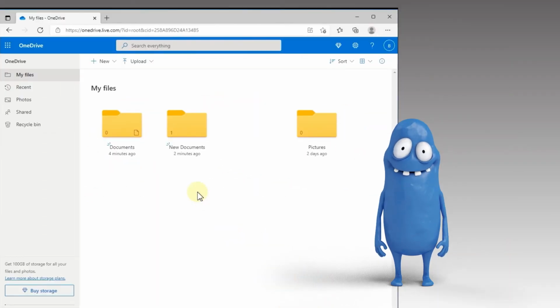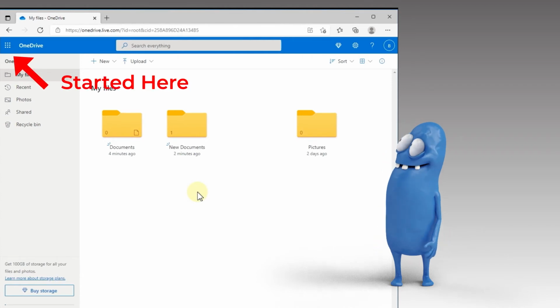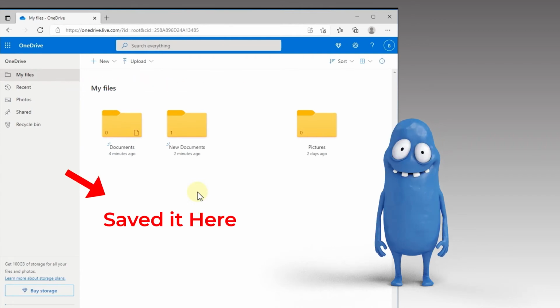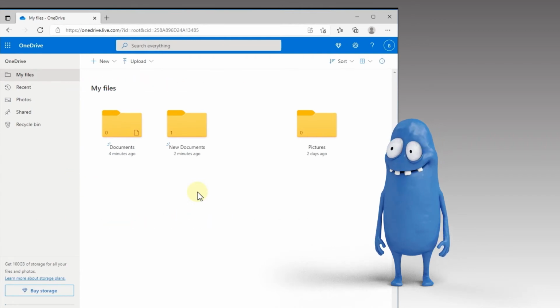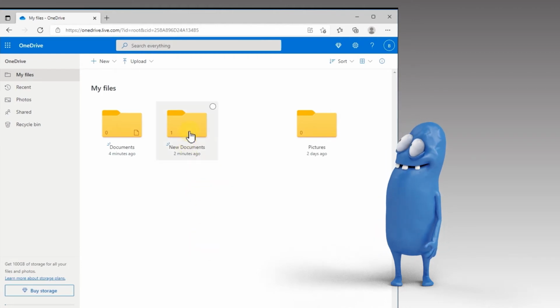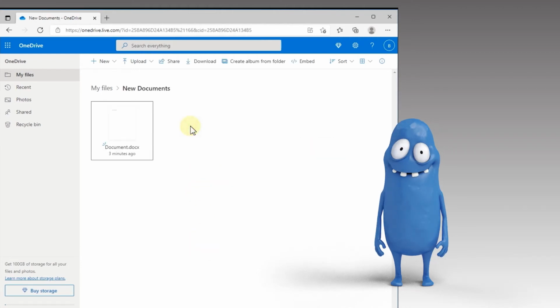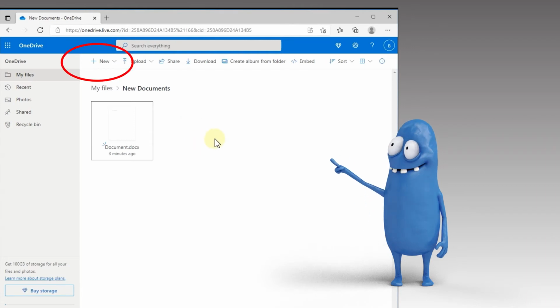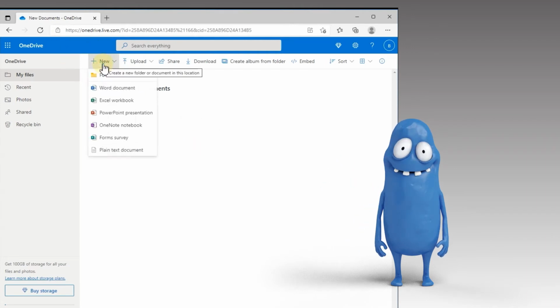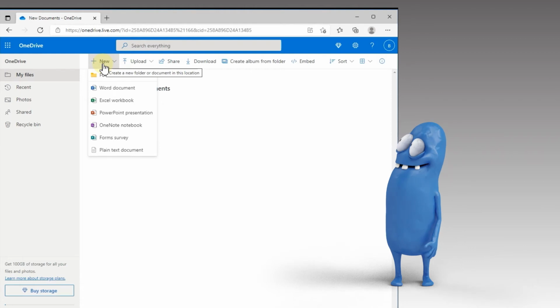Now let me show you one more way to do all this. If you recall, I started this new Word document using this icon in the corner and then saved it to the main page, and then we moved it into a folder. Let's try it this way. I'm going to open the folder first and then click right up here where it says New. And you see, there are the apps just like before.